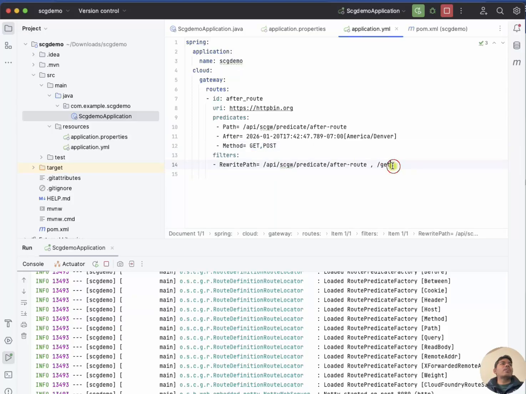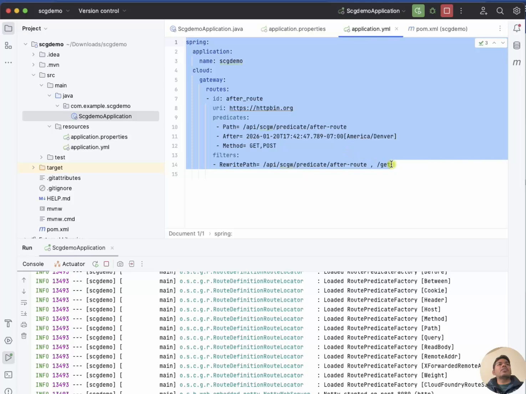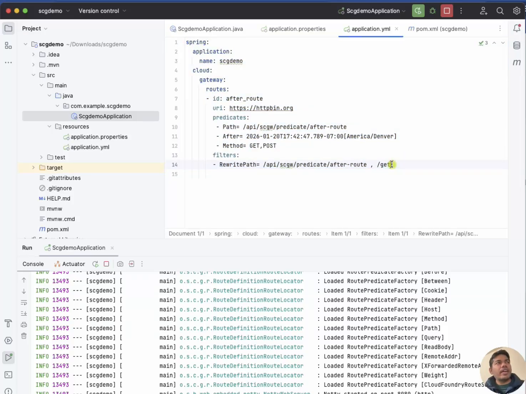That's the beauty of this. You can so easily manage and add many additional routes. I'm going to add more later, probably, but this is about Spring Cloud Gateway. Thank you. I'm going to add more examples. Let me know if you like this.